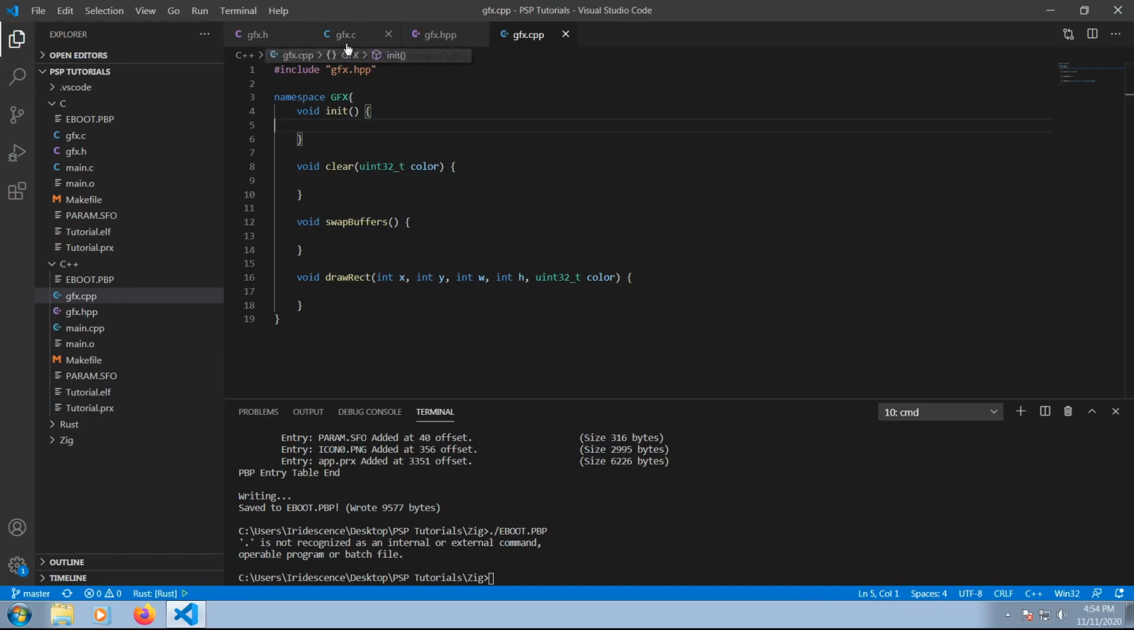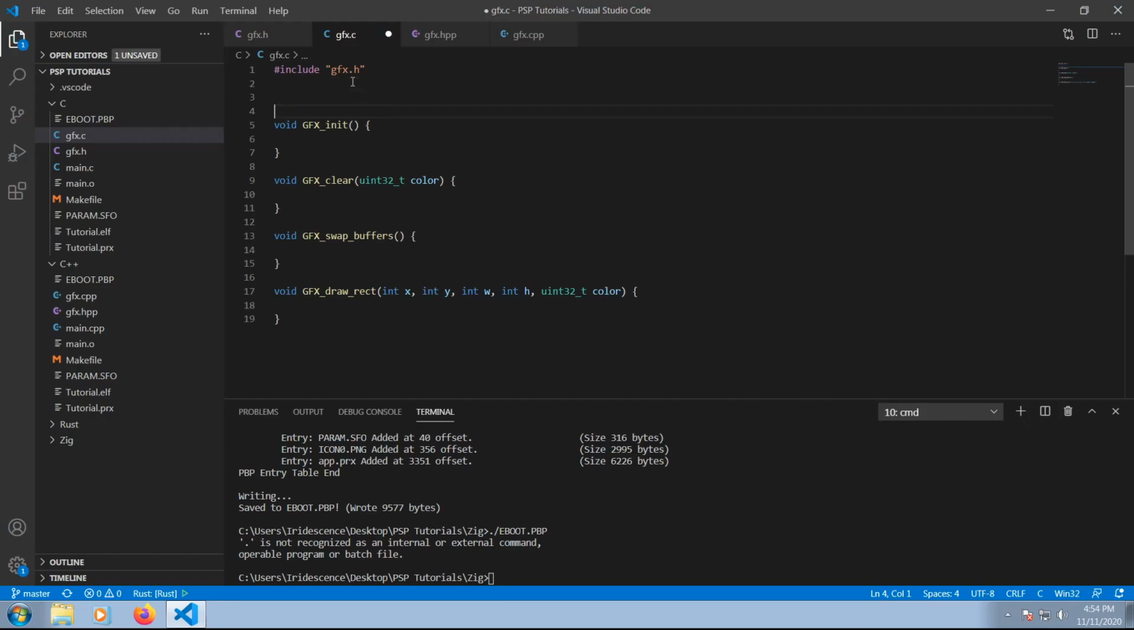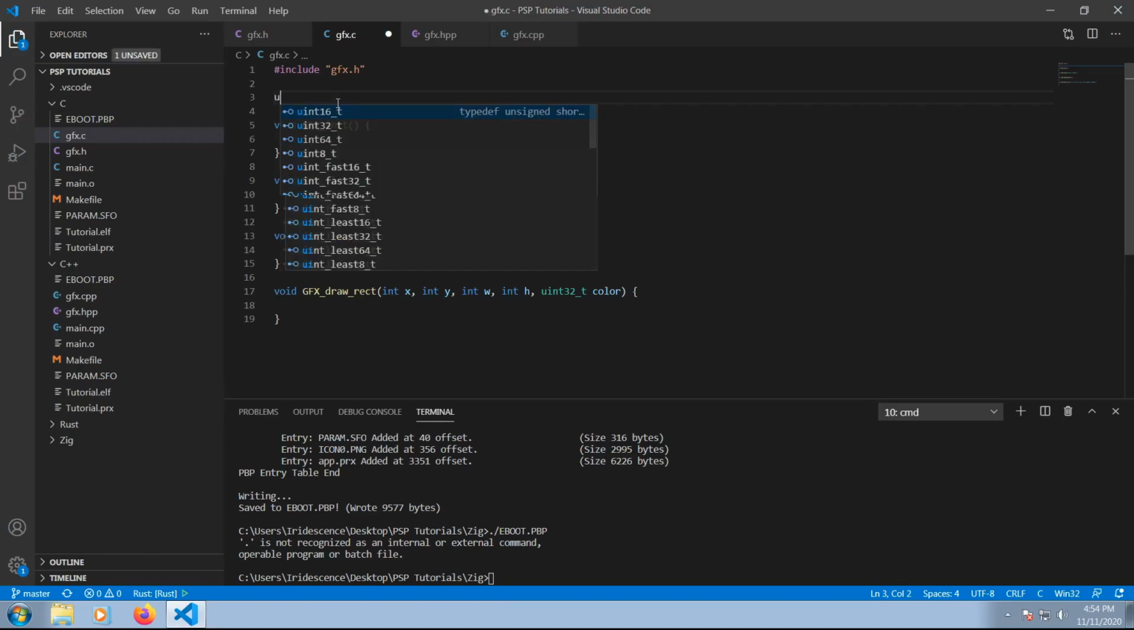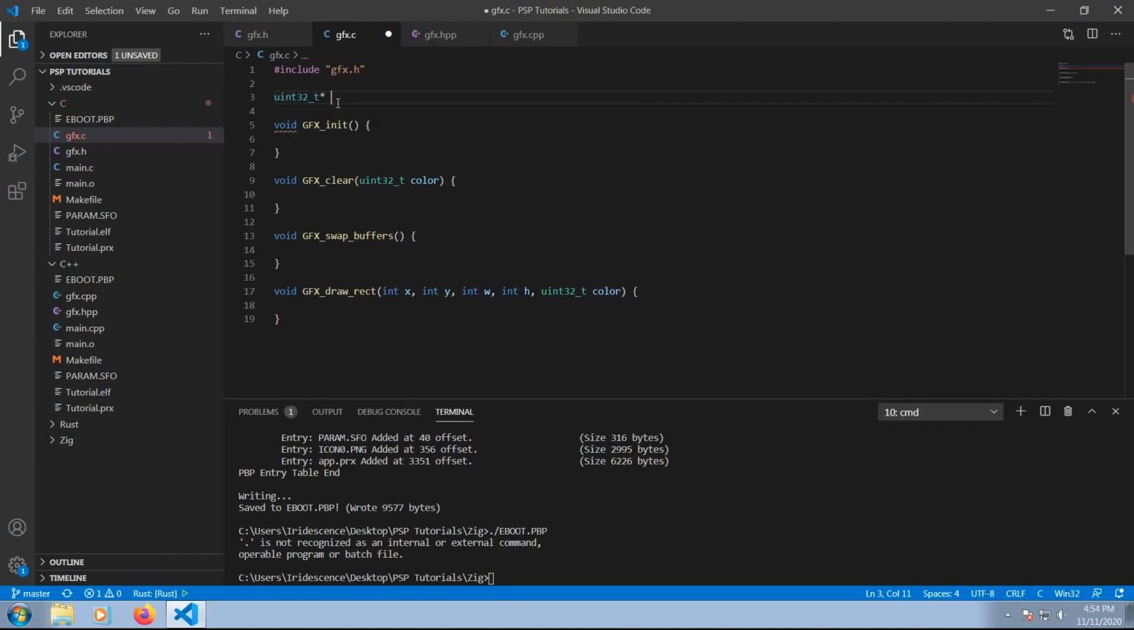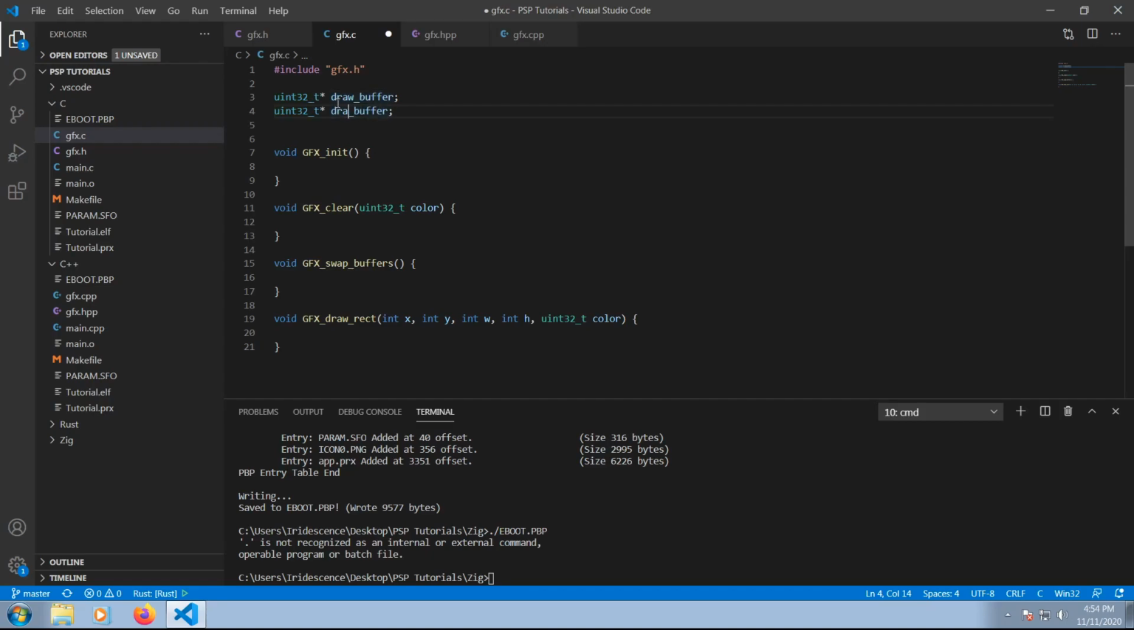So what we're going to do in gfx.cpp and gfx.c is going to be basically identical. The first thing we need to do is declare a few variables. We're going to create pointers, and these pointers are going to be uint32_t pointers to our draw buffer. And we're going to do the same thing for our display buffer. That's pretty much all that we need for that.